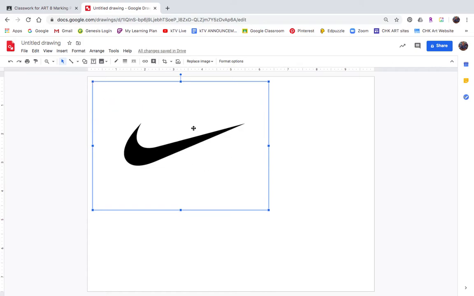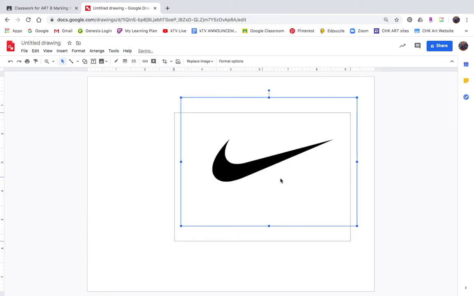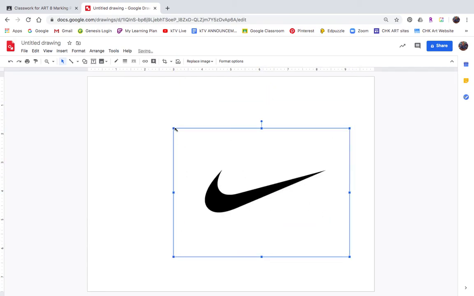Now I don't want it to be this large. It's a little too big. I guess I could work with it, but I want it a little bit smaller. In order to change the size of it, go over to one of these four corners. All right, I'll do this one. And then hold down the Shift key and click and drag.